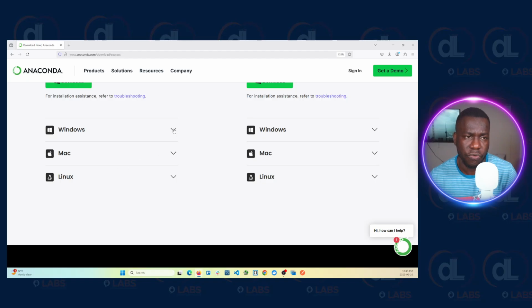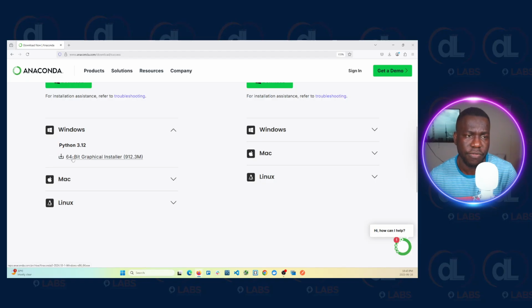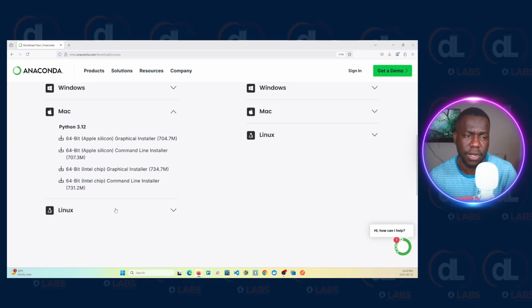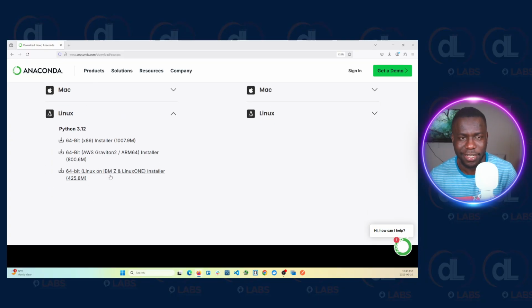Depending on your operating system, you choose. For instance, on Windows, if it's 64-bit, you choose that. But automatically, based on your operating system, the Anaconda website will pick. If you're on 32-bit, it will pick 32, so don't worry about it. What you need to know is if you're on Windows, it will be detected here for you. If you're on Mac, it will be detected here for you, or on Linux, it will be detected here for you.